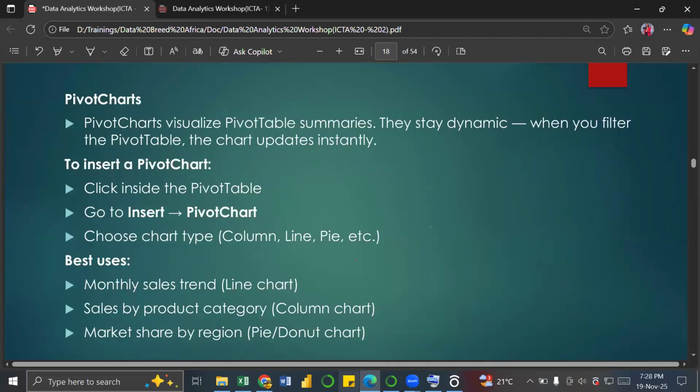Now, we've created pivot tables and we now go to pivot charts. How do we create pivot charts, or what are pivot charts? So pivot charts visualize pivot table summaries. They stay dynamic when you filter the pivot table and the chart updates instantly. So to insert a pivot chart, you click the pivot table, then go to insert, then select pivot chart.